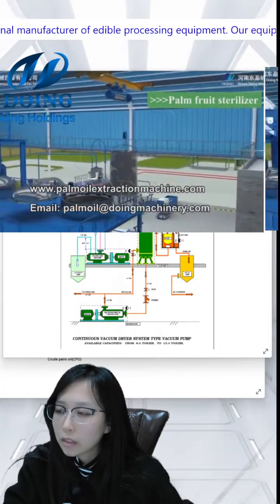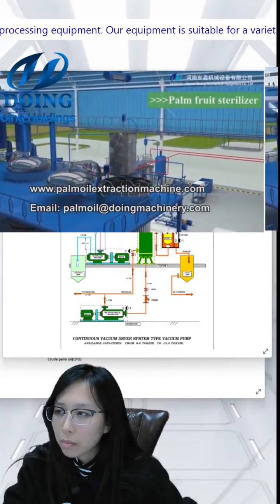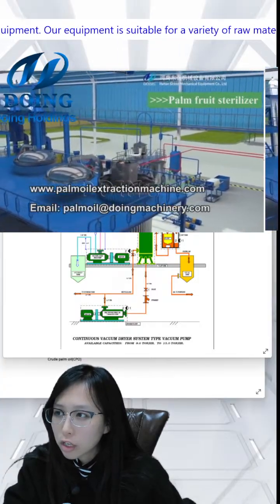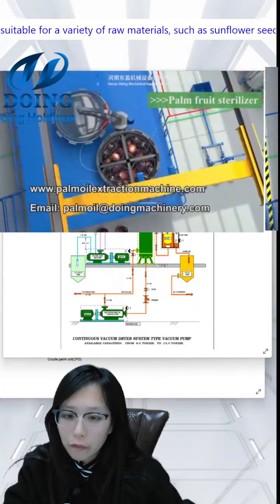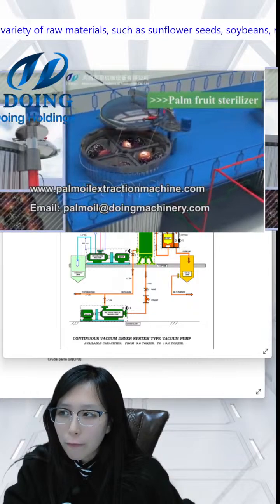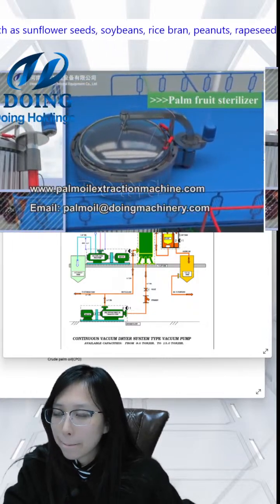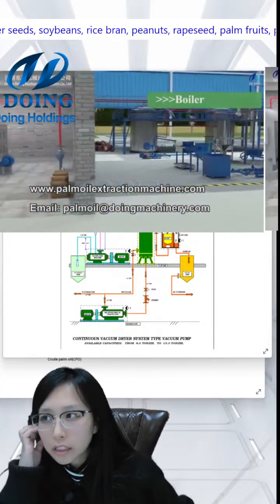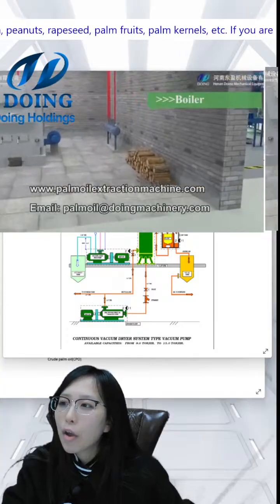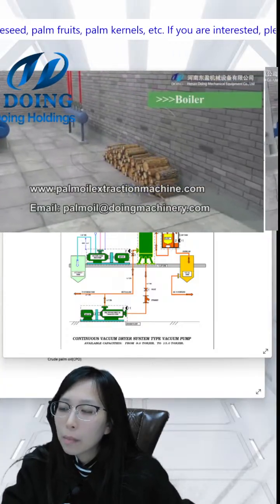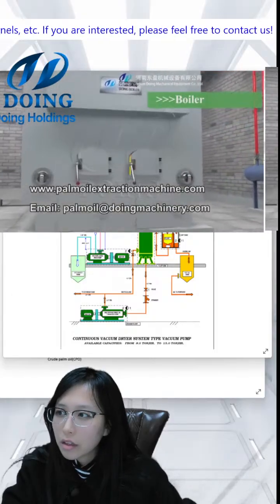Firstly, we will enter the sterilization station. We will use a hose to transport the fruit cage. Yes, this machine is called the fruit cage. One sterilization tank will have four fruit cages. This sterilization tank is called the steam sterilization tank. This is the boiler.